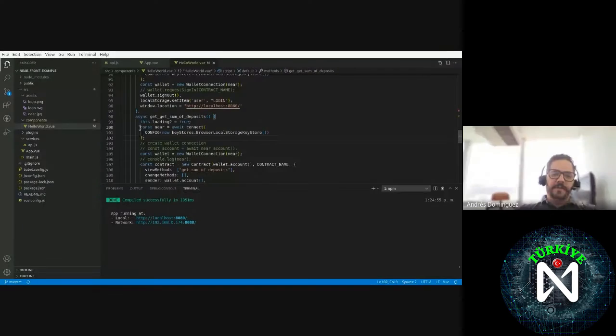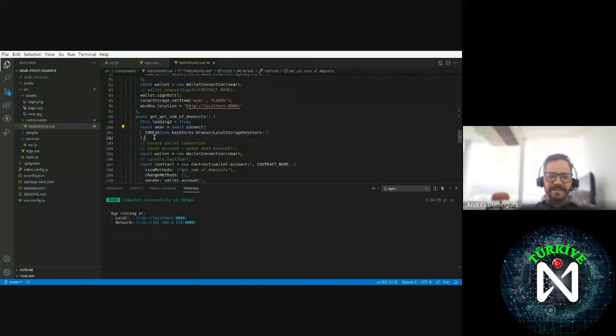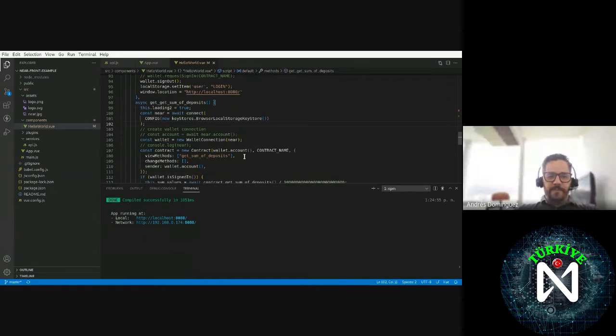Okay, we're here. We create an async function called get sum of deposits. I create the second variable that is the loading for this button. You create again the const near. If you want, you can create this near function outside of the scope, and you can just call it one time. But I want you guys to understand how we need to call any functions. Then you can make it a little bit fancy.